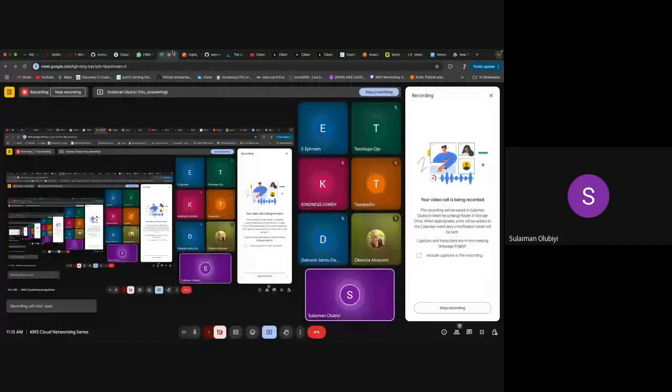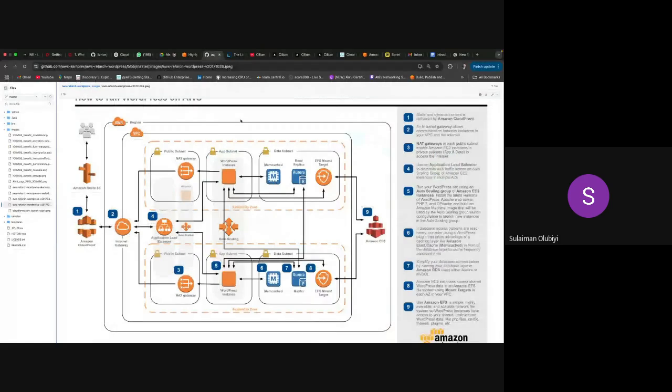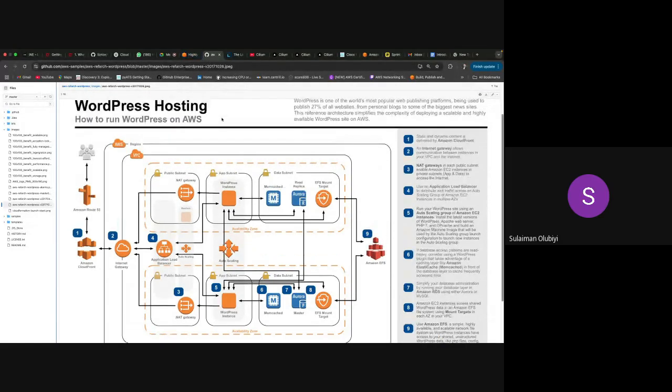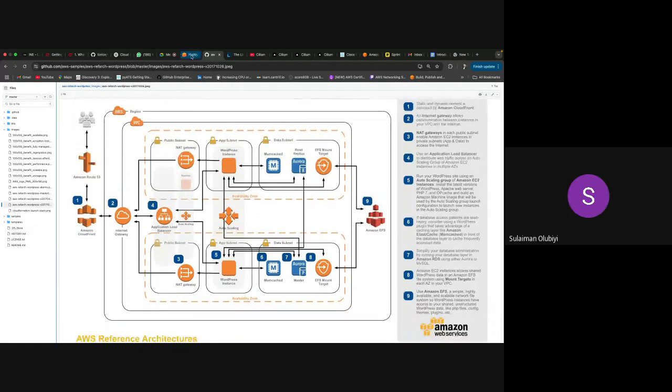Okay, can you see my screen? Let me know once you can. Yes, I can see your screen. Can you see an architecture? Yes. Okay, all right.